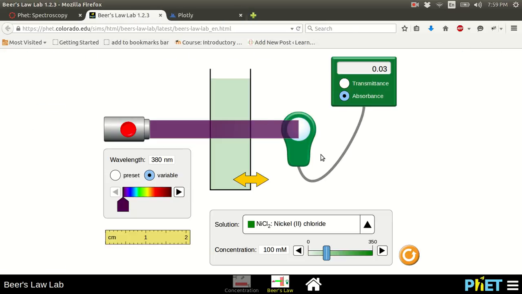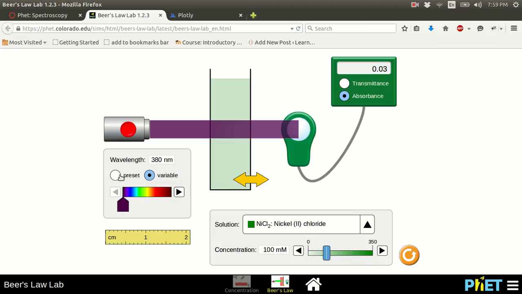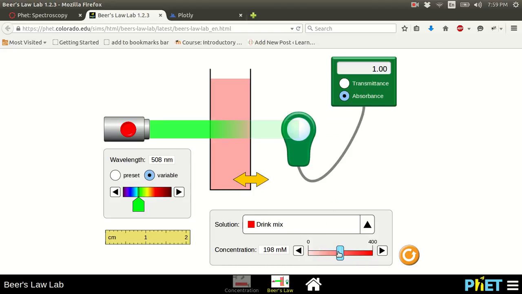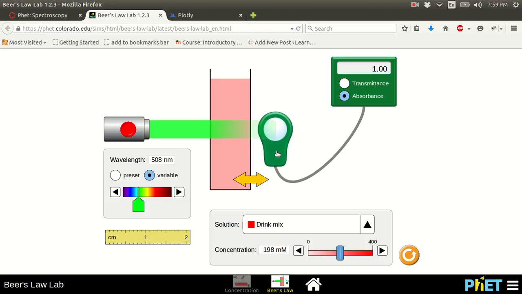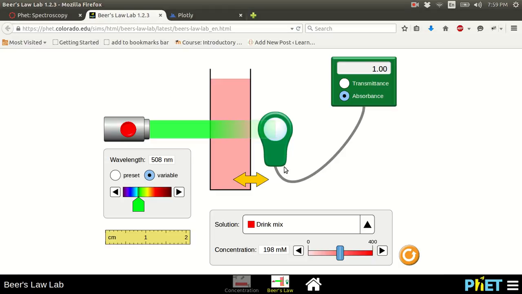So now, what am I graphing here? I want 5 points, green light through the drink mix. Okay, here's my preset. Where's the green light? Oh, here's some green light. That is really green. All right, I get my drink mix on. Okay, so I'm going to do some absorbance first. I'll do absorbance first. I'm going to use five points here.